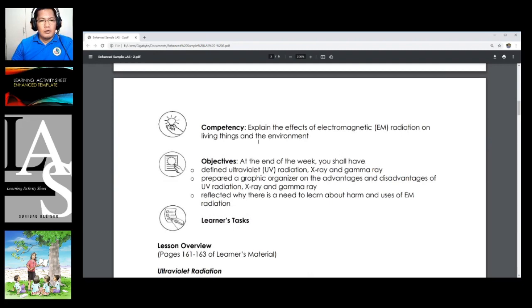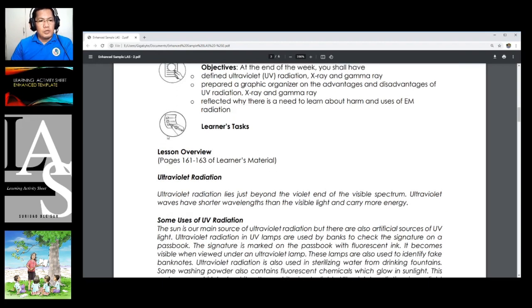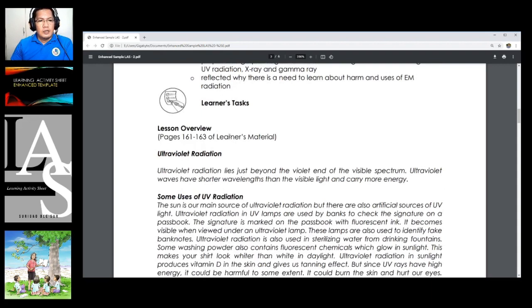Then we have here the competency and objectives, our curriculum essentials, no? Competency and objectives, and these are the visual cues assigned to these elements of the LAS. So competency, and then the statement of the objectives in KSA form, then the learner's task, no? We have also a visual cue assigned to the learner's task. Then under learner's task, we have the lesson overview.